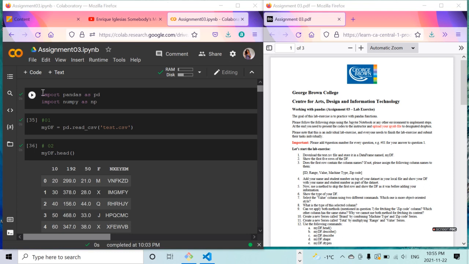So the first step is that we have to import pandas as pd, and I'm using another library, numpy as np. Then we have to upload the test.csv file that was given by my professor, and I have uploaded it, so it will read my data frame that way.